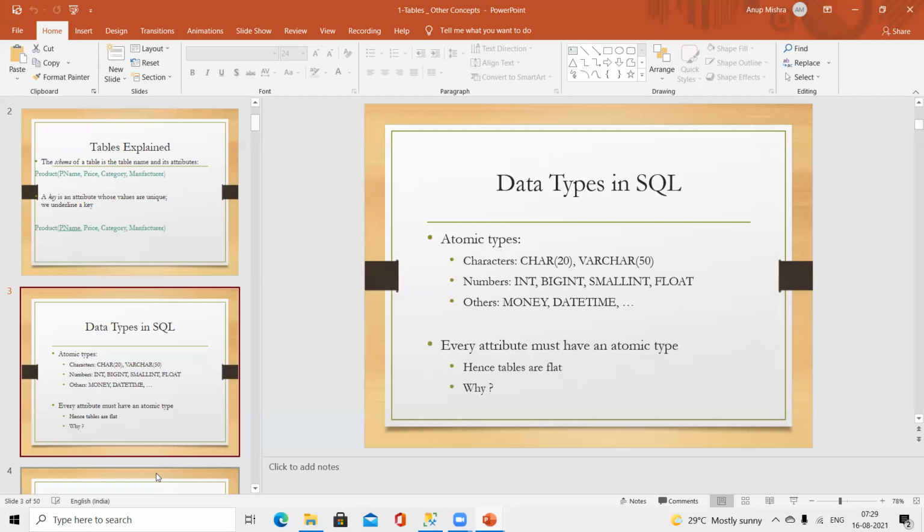Then we have the data types. We have already talked about the data types. The major atomic data types are characters like char 20, varchar 50, etc. So you already know in which scenario we should be using char, and in which scenario we should be using varchar. In the same way, in terms of numbers, we have int, big int, small int, float, tiny int, and all of that. Then we have other data types as well, like money, date, time, etc.